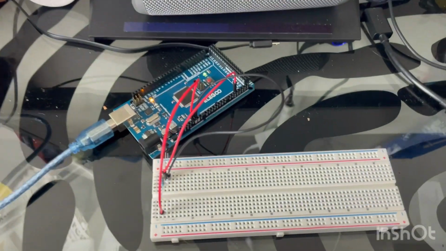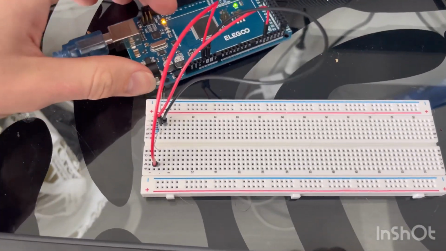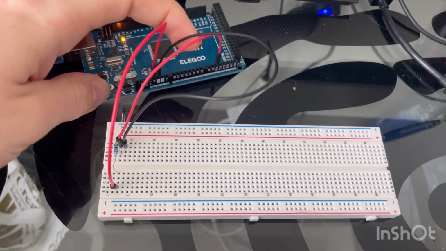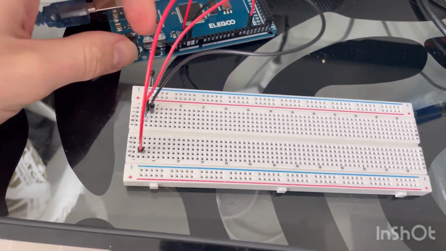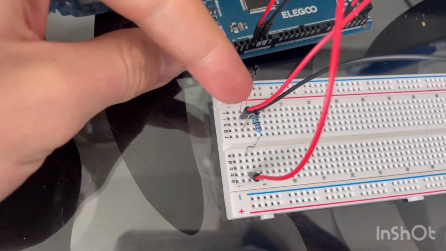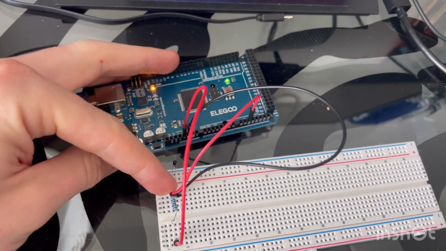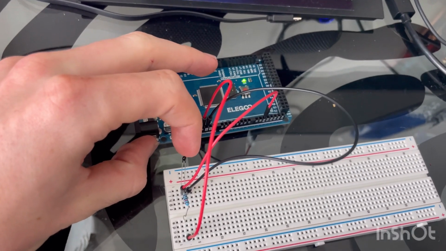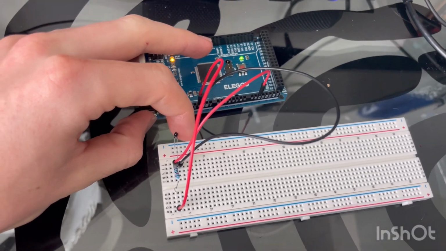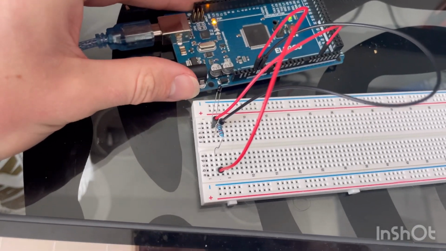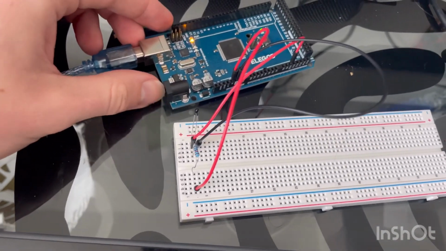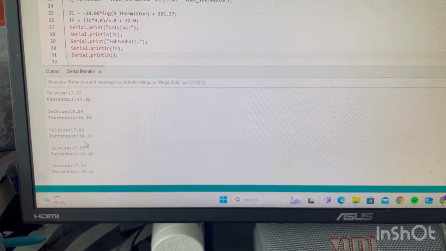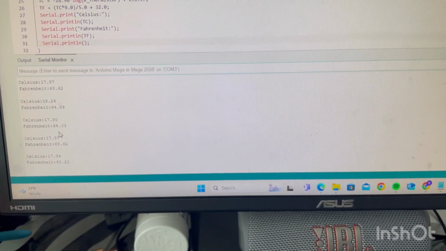And here we have our board. We have our 5 volts, our ground, which is the black wire, and then we have our input as well. So we know the voltage going into the thermistor, and then we know that the voltage then drops. And here we have a 10K ohm resistor as well.